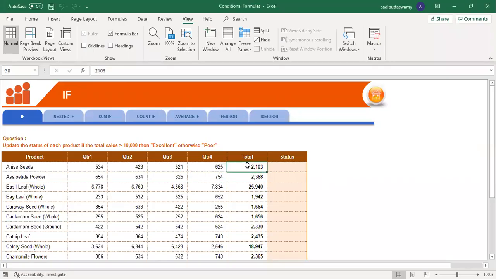Closing this. So I'll open. Now let's say conditional formulas. Can you guys see my screen now, all of you? Yes, we can.